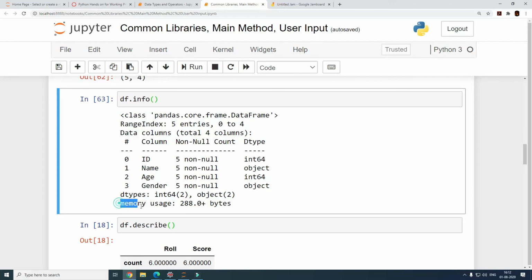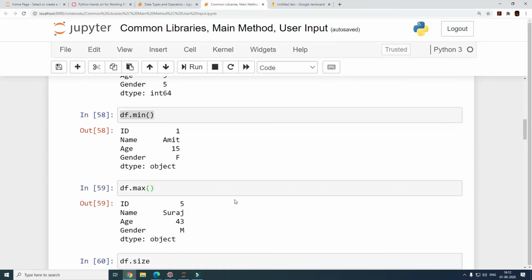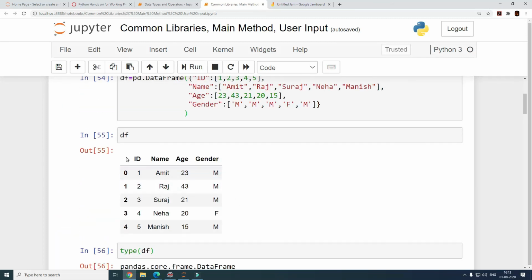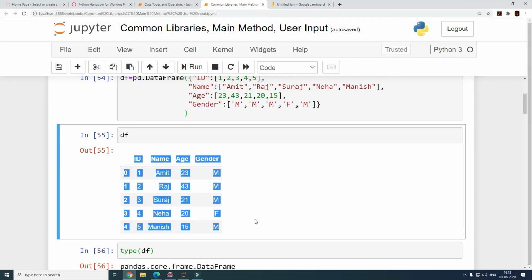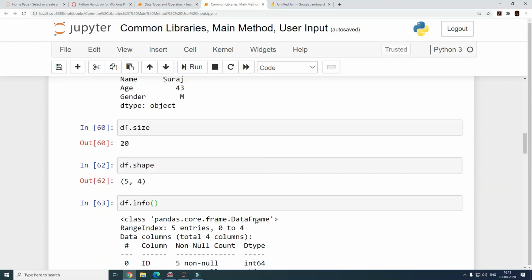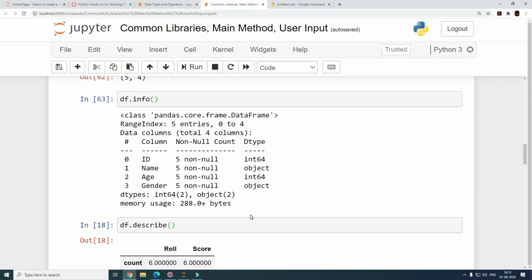In terms of memory usage, it says that we are using 288 bytes of memory to store this data frame. So pretty meaningful. It gives you very quick information on how our data frame is set up right now. So this is something about the data frame.